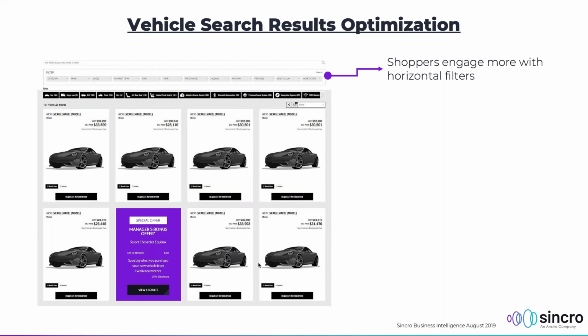They will actually spend significantly more time filtering to the vehicles they want if they're on the top versus on the left or on the right. We tested this in multiple different ways across thousands of dealerships, and the top for desktop performs the best. Funny thing is, mobile filters are checking boxes and hitting the apply button, because that's how it works on every other site. We have not found an optimization better than that, but at least we found one for the desktop site.